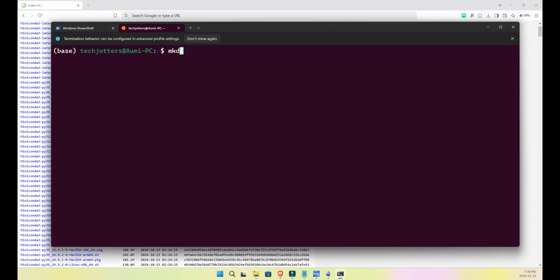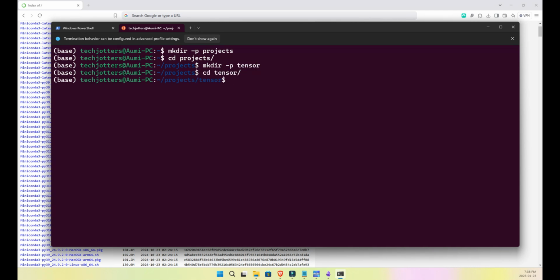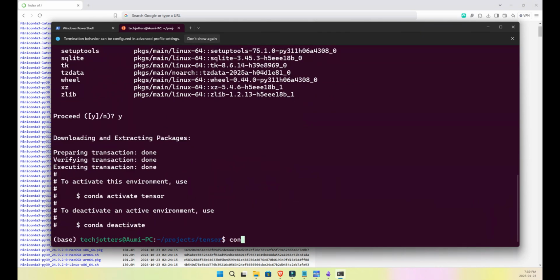Now let's create a directory named projects. Inside this directory, I'll create another directory called tensor. Inside this directory, I'll save all the files for this project. Now I'll create a conda environment named tensor. The command is conda create -n tensor python=3.11. Press Enter, and it'll create a Python environment for us. Activate the tensor conda environment.